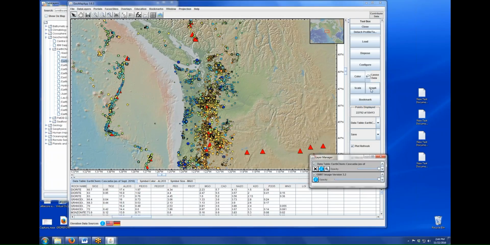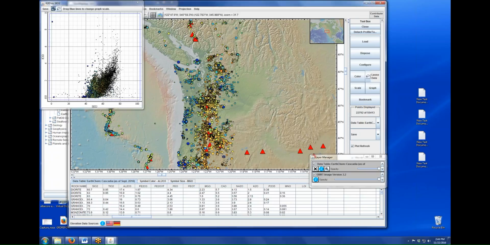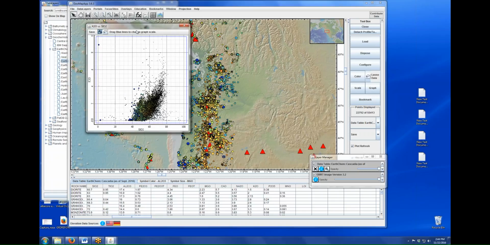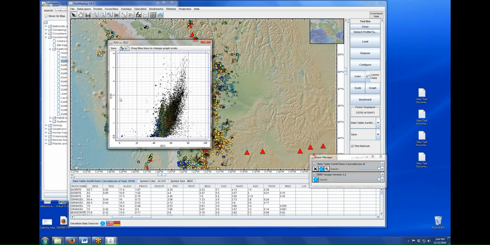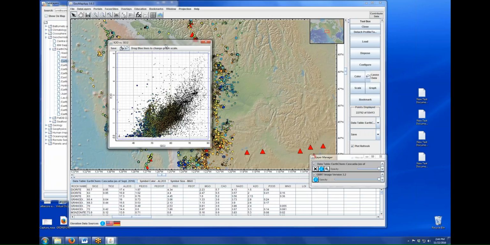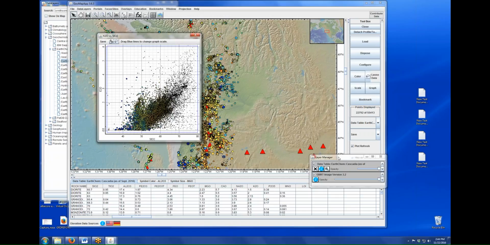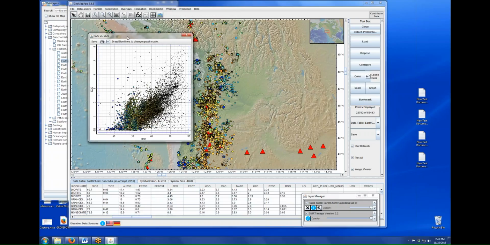We can do the same sort of graphing. In this case, let's graph, say, silica on the x-axis, and on the y-axis, let's do, say, potassium oxide. There it is. We'll hit OK, and we get a window that looks like this. And again, we can drag the axes to change the range of data. And we have the lasso function that can be very useful for highlighting certain records.